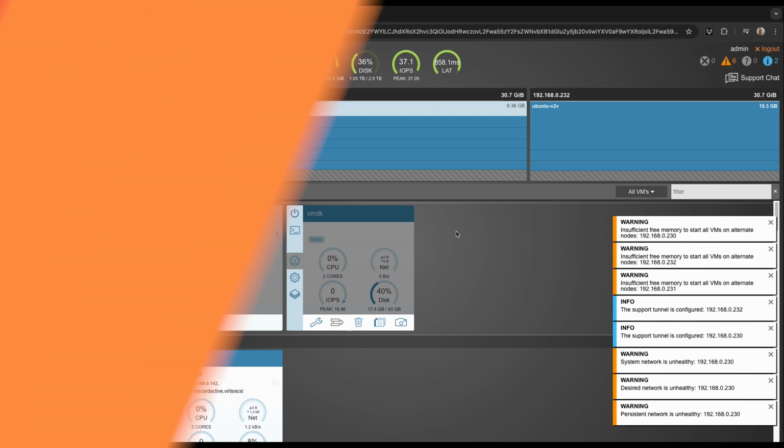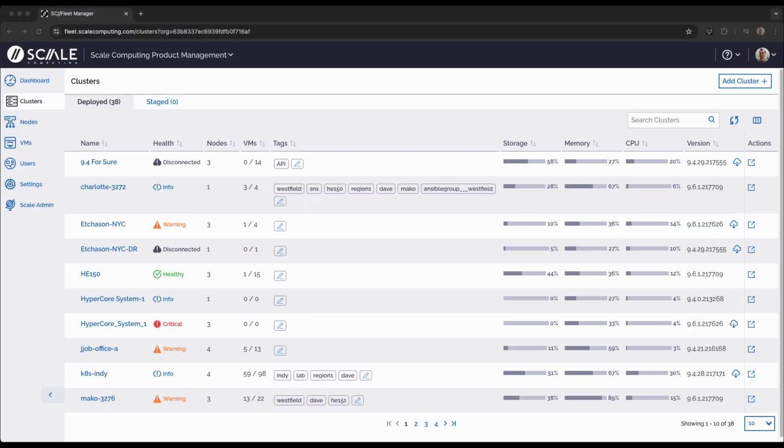All this simplicity is scalable. So whether you have one cluster or thousands, whether those clusters are lightweight single node systems running a couple of VMs to high performance 8-node clusters running hundreds of VMs, whether they're in your data center or at the edge, see them all from a single cloud-hosted application.